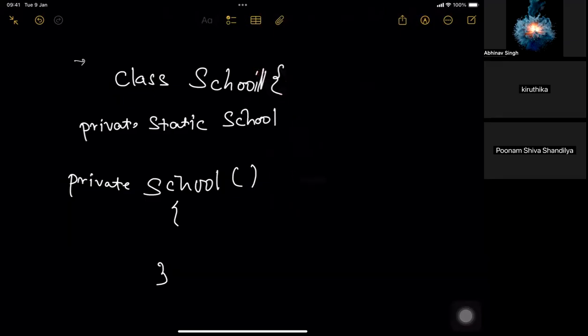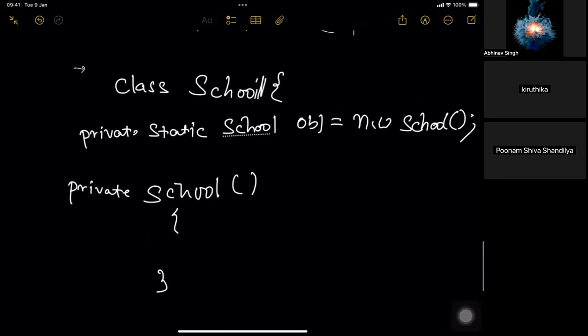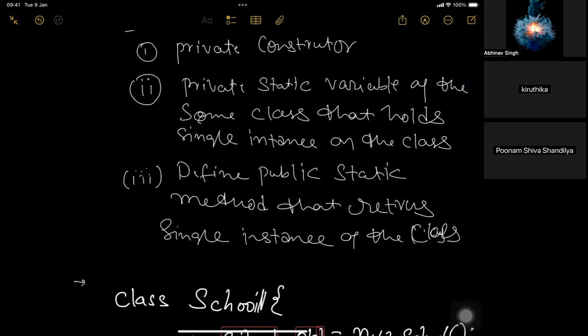Now here I will say obj equal to new School. You understand this line, right? What I did as the second point mentioned: a private static variable of the same class that holds a single instance of the class. So this is the single instance. I've created one object, obj is holding it. Now, what is the third point? Define a public static method that returns the singleton instance of the class.